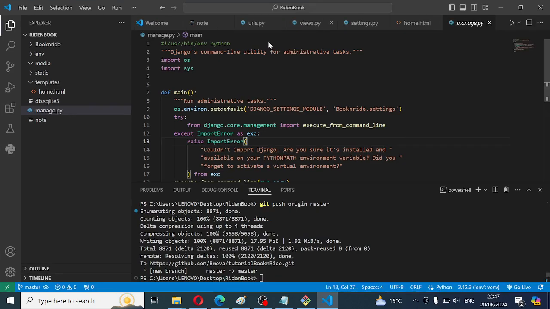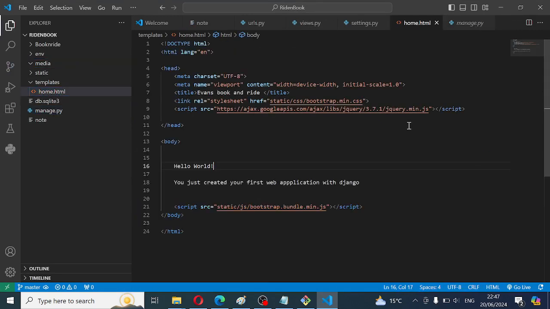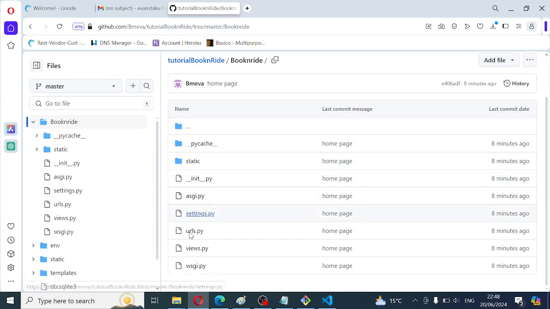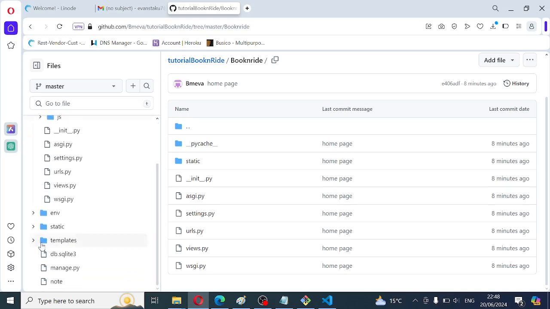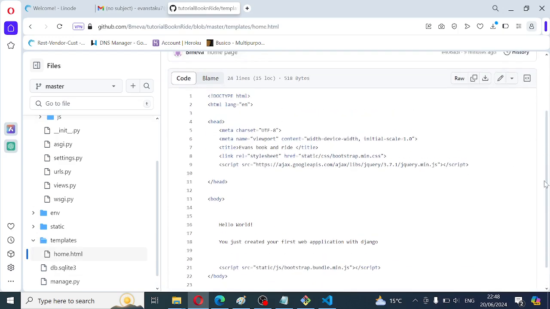This is my VS Code, and here in templates home.html, I'm trying to write some code. If you want to see what I've done, simply go to my GitHub, the link I'm going to attach to this tutorial. Go to the particular folder. Let me collapse this. So this is a template. If you open templates, you will see home.html. Click on it, and it's going to open the code.